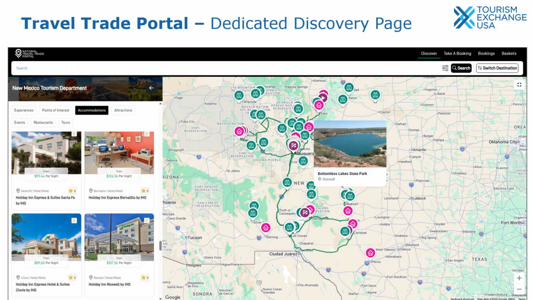This is an inside look of a destination discovery page. This is for New Mexico TRU. Right now, they have 140 suppliers with over 2,000 bookable products in the trade portal, and you can see it's a Google Map-based environment.